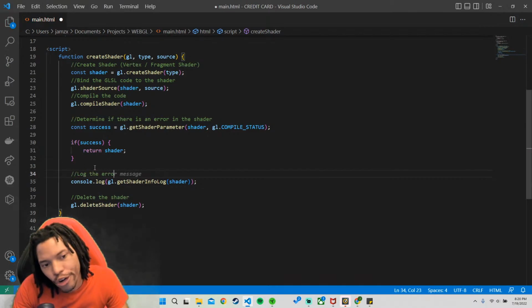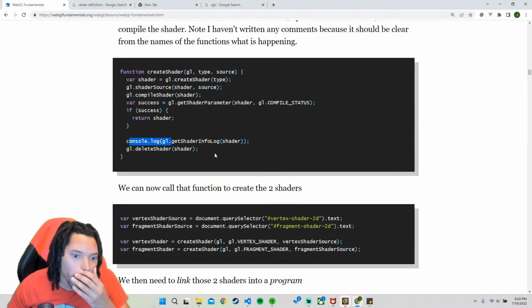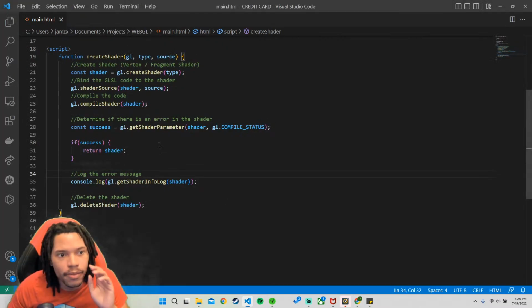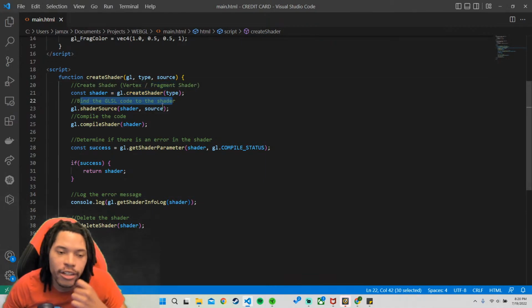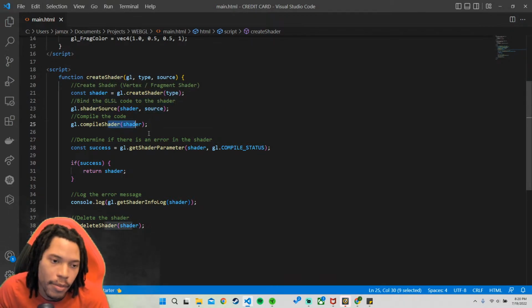Log the error message. Alright, cool. So that's how you create the shader. That's important. We create the shader, whether it's a vertex or a fragment, and then we bind the GLSL code to the shader, and then we compile it.